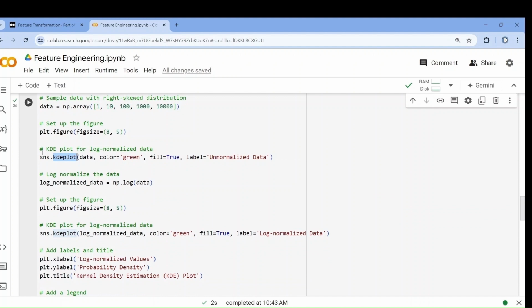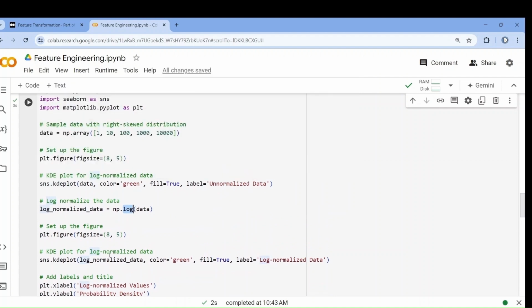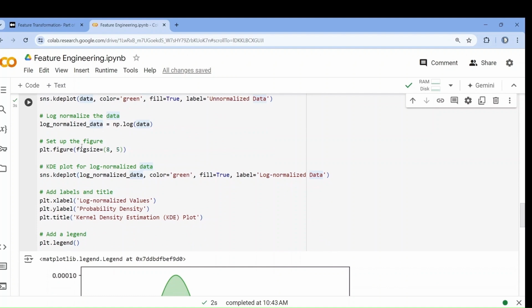And here I have done a KDE plot using the Seaborn library. And this one is just decorated. And now there is the formula. So np.log(data). That means on this dataset, you have applied the log. Next, again, I have created a KDE plot.